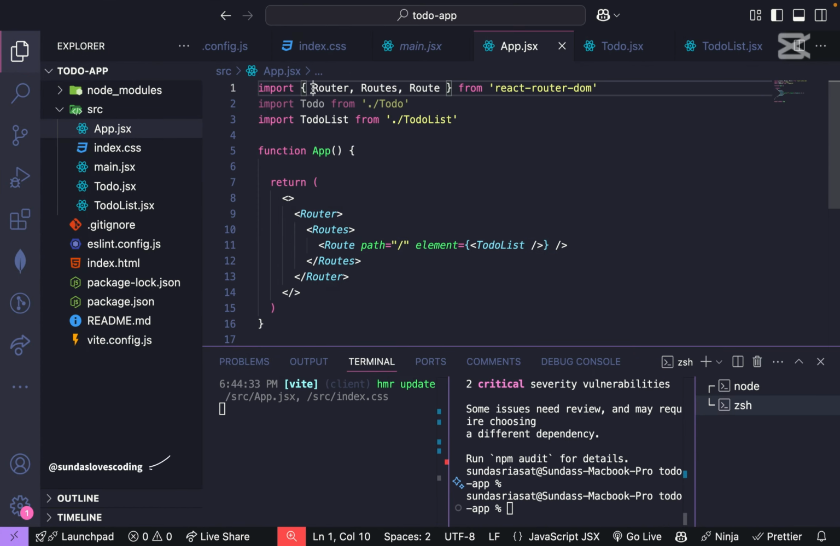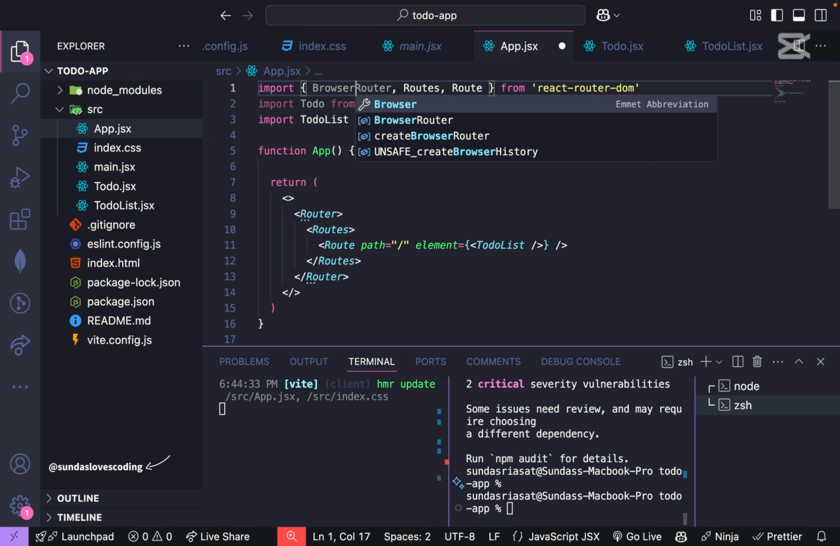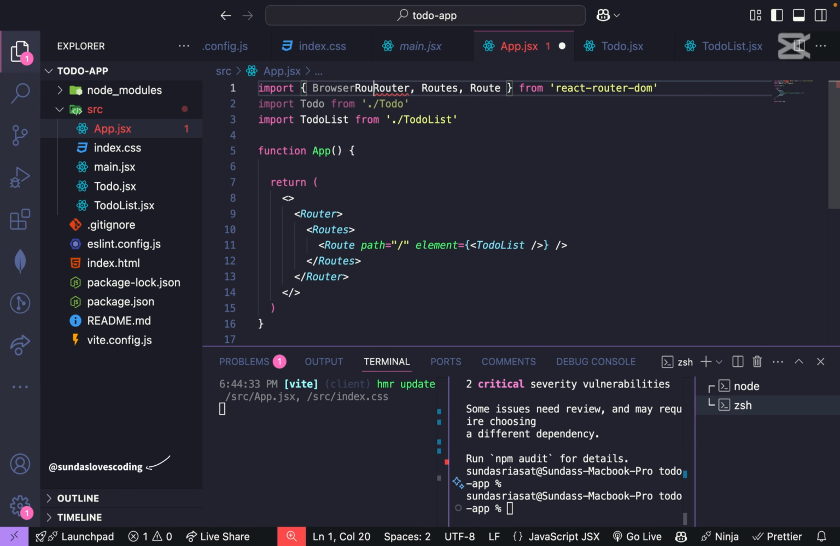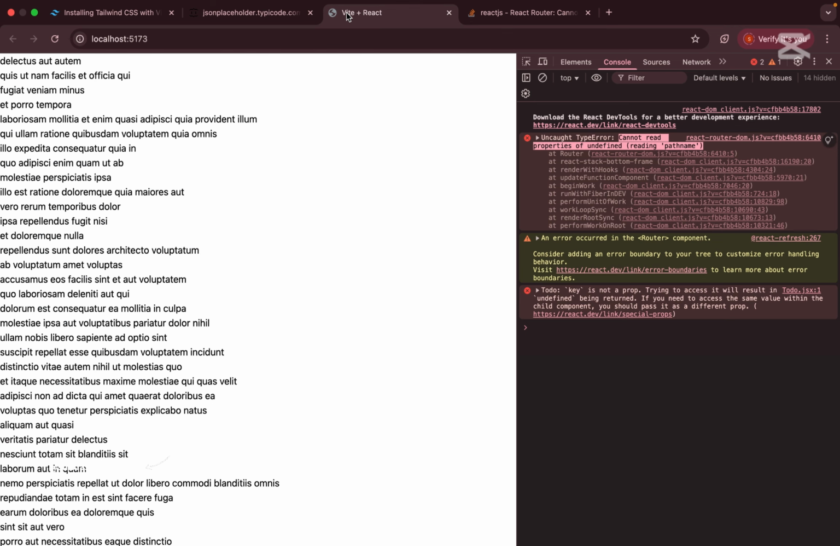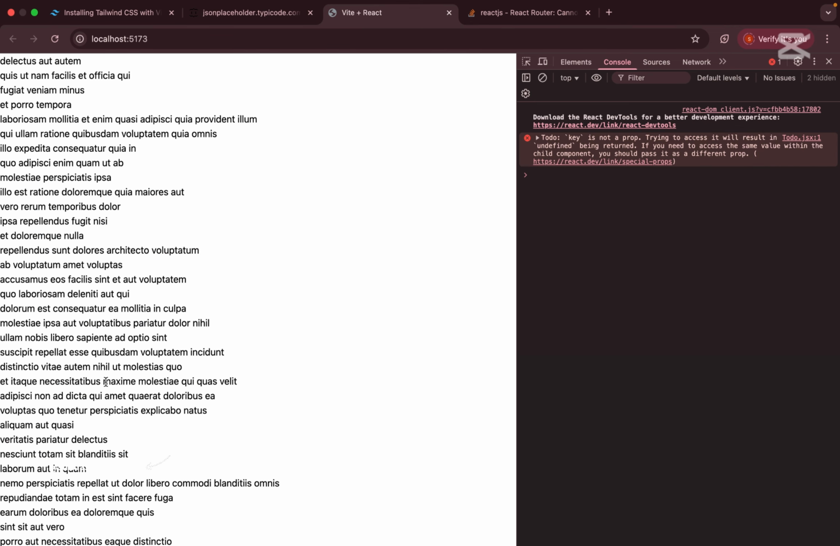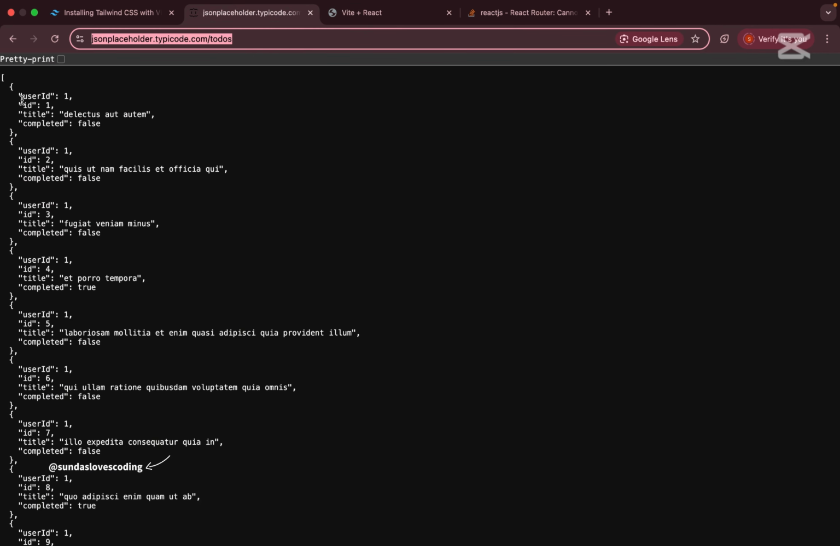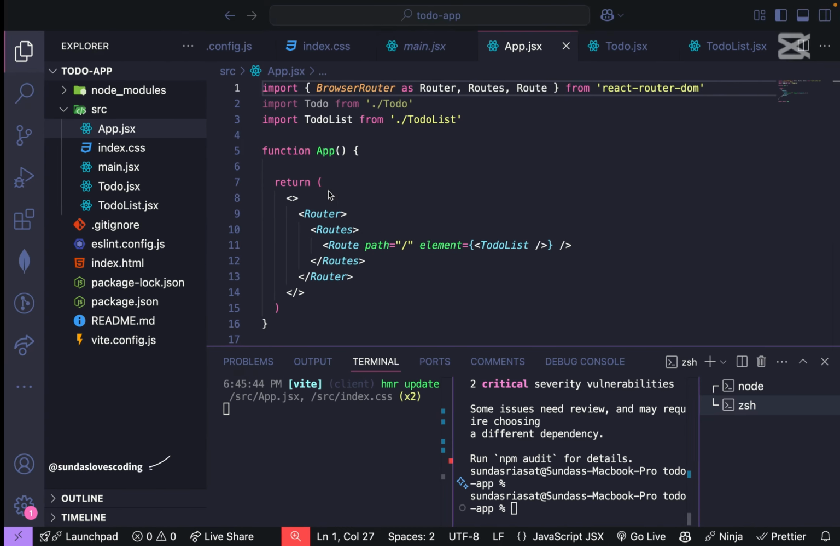Actually, we have to import BrowserRouter here, BrowserRouter as Router. This should technically solve our problem, and absolutely it solves our problem, and we have all of the list of the to-dos. Okay, now we can check what items we have. We have a user ID, we have an ID, we have a title, and we have completed. Cool.